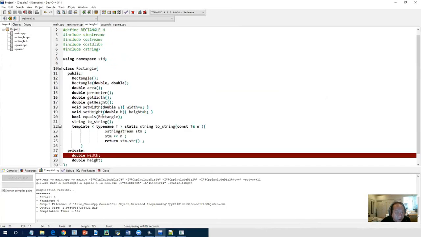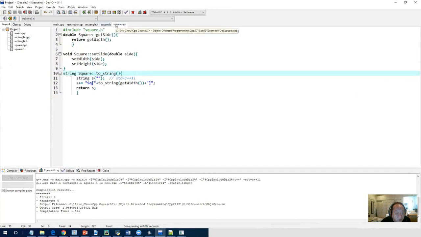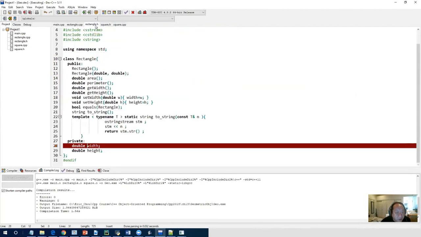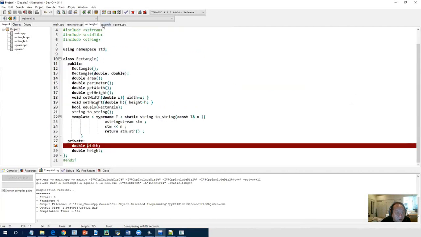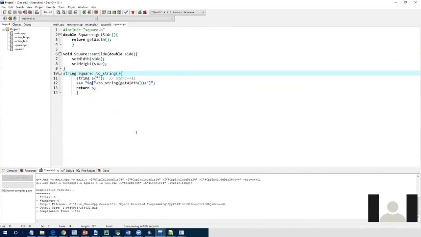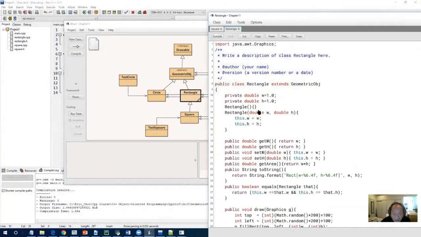So what should I do right now to make sure that my toString function in my square will be called, instead of using the one in the rectangle? What should I do here, Eric? You know what I'm saying? Putting the toString into the .h. No. In Java actually, here I have a toString, right?